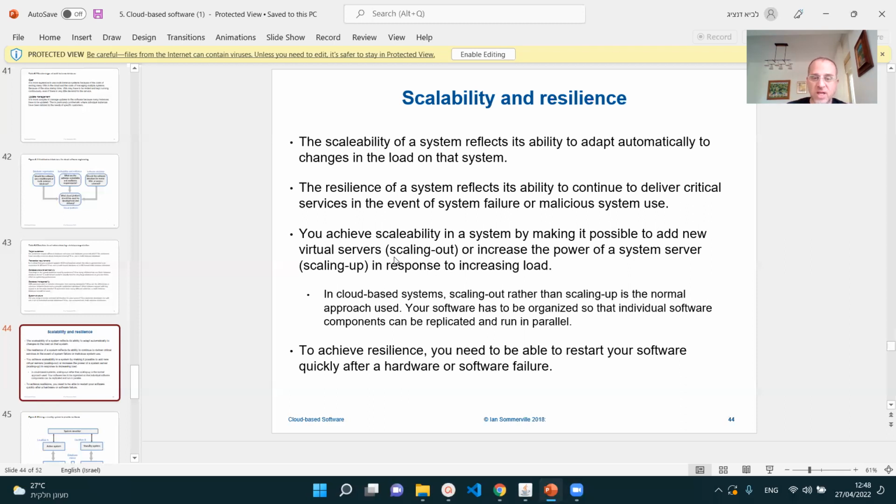In cloud-based systems, scaling out rather than scaling up is the normal approach used, right? You're just going to add more servers. You're not going to increase the power of your servers in general, because then you can also turn them off when you don't need that power anymore.